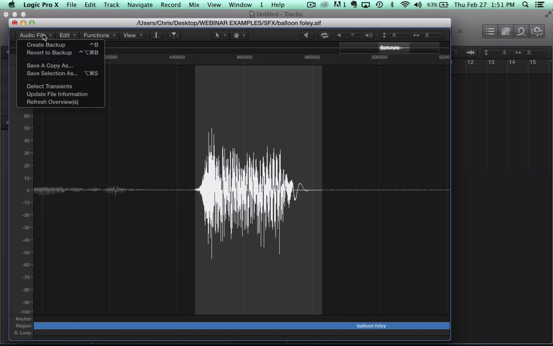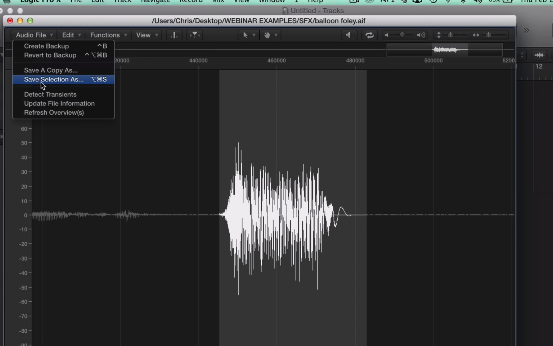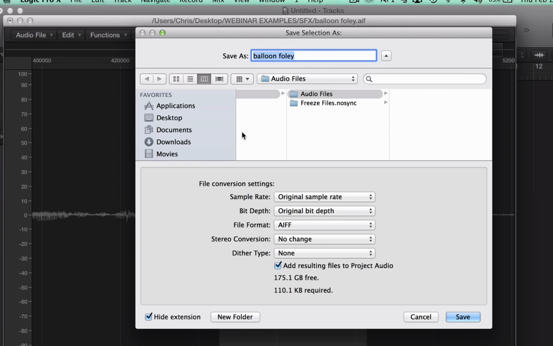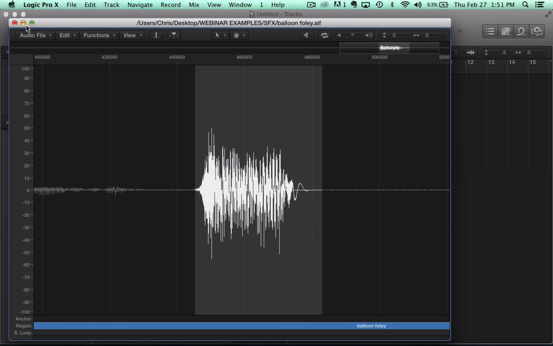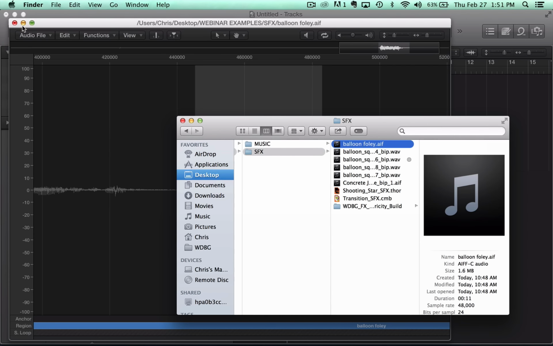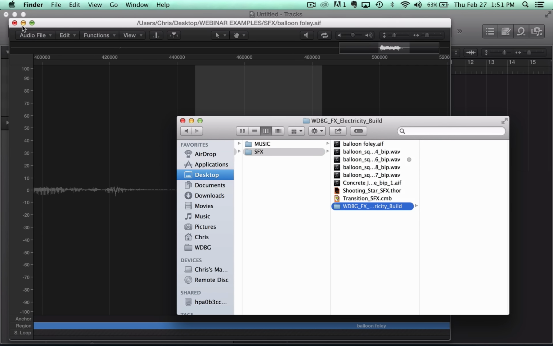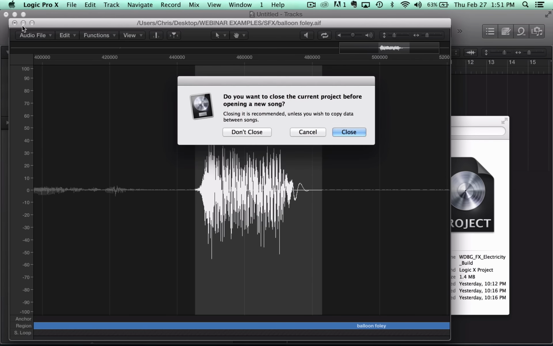Great. And now in Logic, I go to Audio File, Save Selection As. And then again, I'll use the naming convention, page 03, sound effect, and I'm putting underscores in between there. And this could be balloon deflate 1, something like that. So that's how you would crop out a one-off sound effect. Let's take a look at creating a more complex layered sound effect.